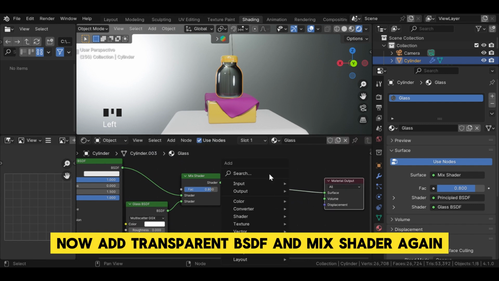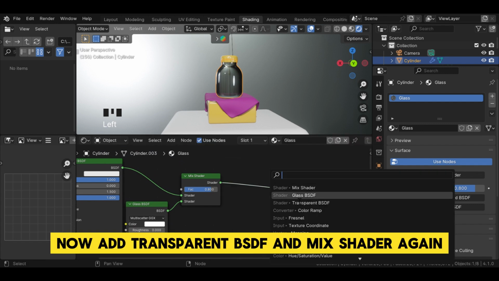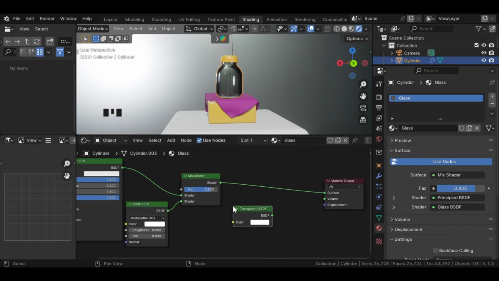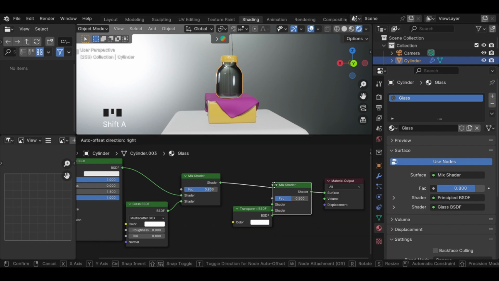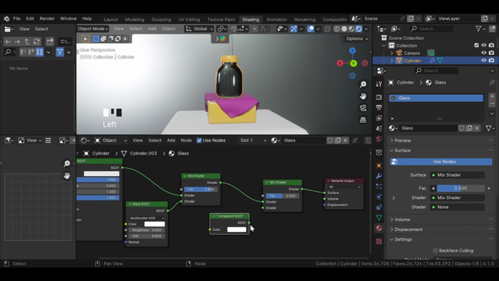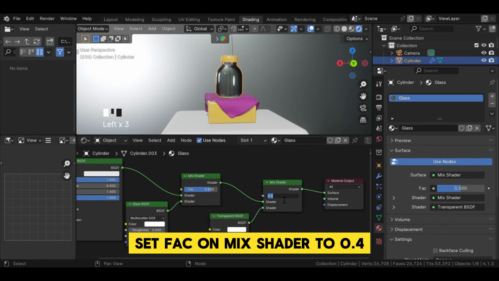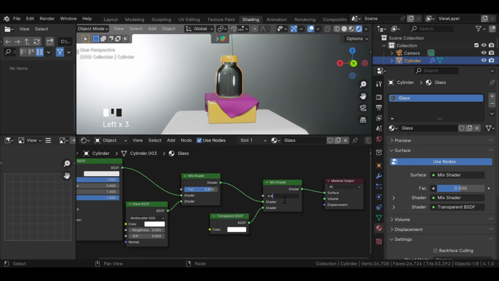Now add transparent BSDF and mix shader again, and set the nodes like this. Set the factor on the mix shader to 0.4.